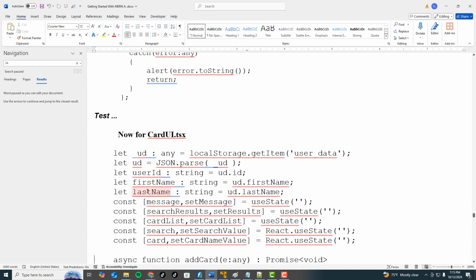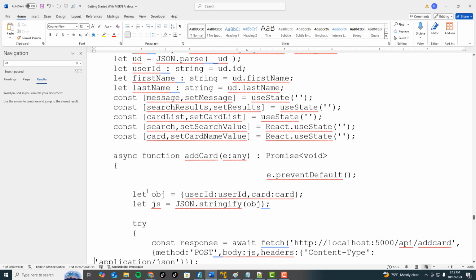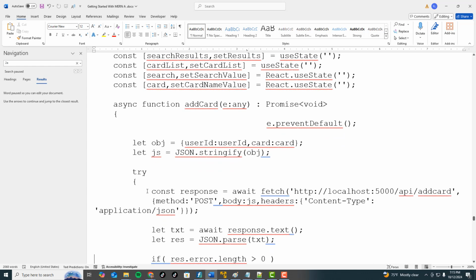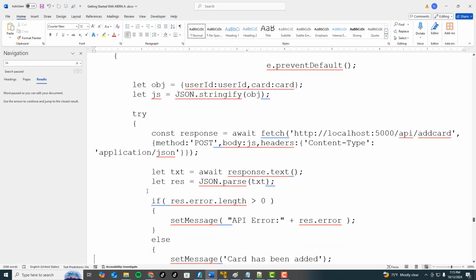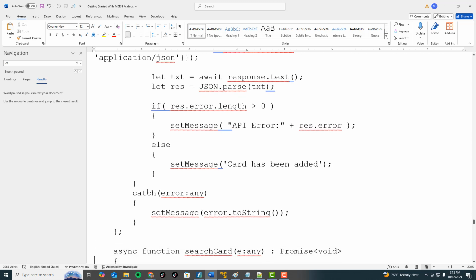Now for the card UI, there's other stuff here. Remember that stuff I just saved to local storage? Well, this is pulling this stuff out of local storage, so you can use it. And here's add card: create a JavaScript object, stringify it, and here's the actual fetch that contacts the API endpoint, parse the response, and obviously the only thing here that I might get is going to be an error, either an error or no error.